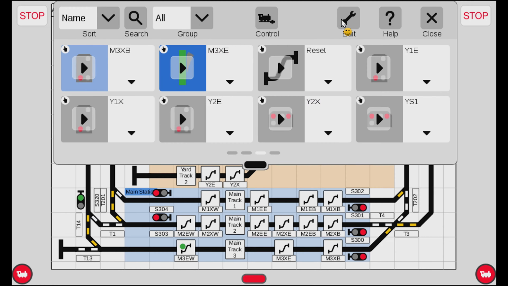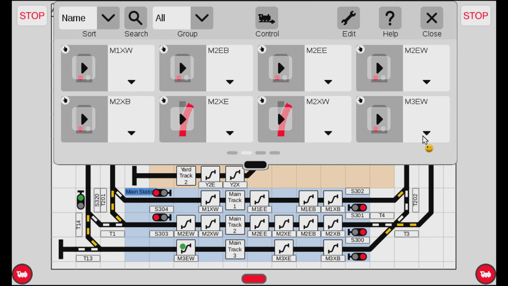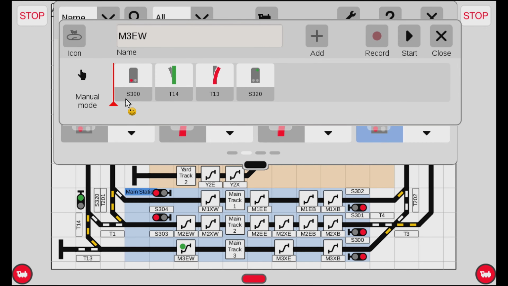If we go to the events, this is where I have my routes. So I got a route here, M3EW, okay? If we look at this route, what does it actually do? Well, the first thing it does is set signal red. So what is this signal? Well, down here we got track 3, and over here we got an exit signal.